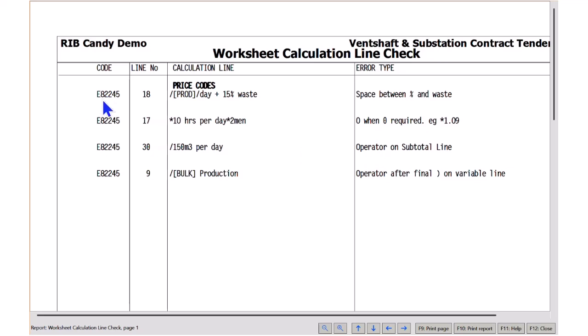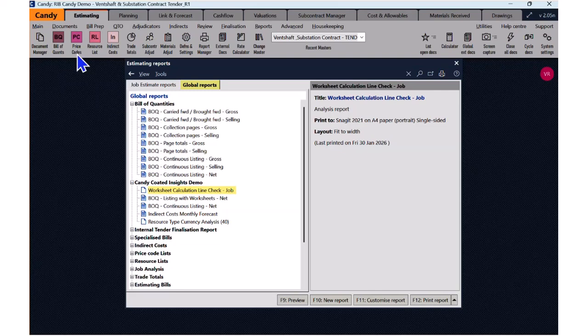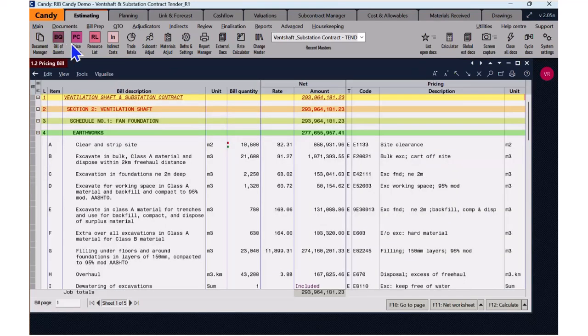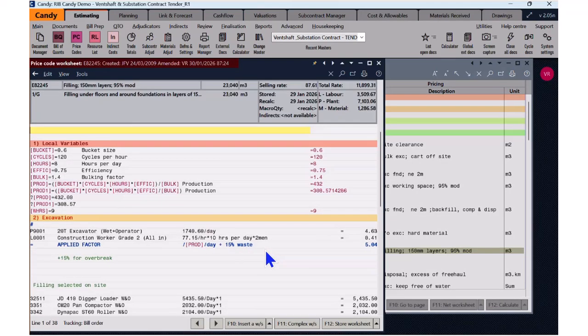So you can note down that it is in E82245. So let's go to the bill of quantities, or you can go to the price codes as well. As you can see, that is the price code E82245. So let me open that. The first error is reported in, if I remember, number 17. So you can see that it is line 17 of 38. You can see the error reported is O is used instead of 0.